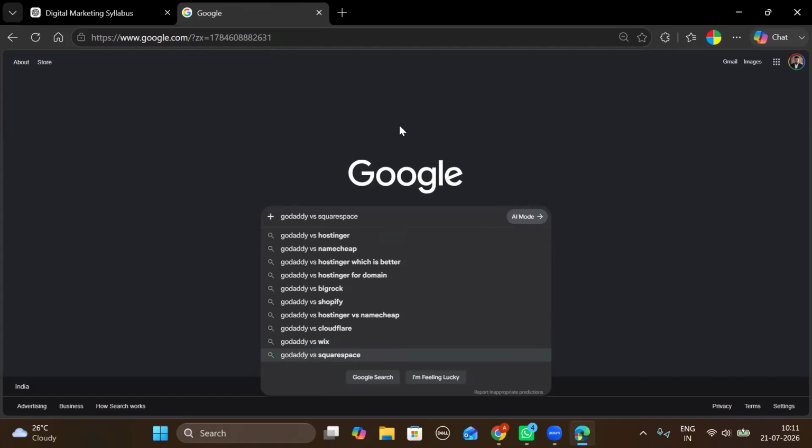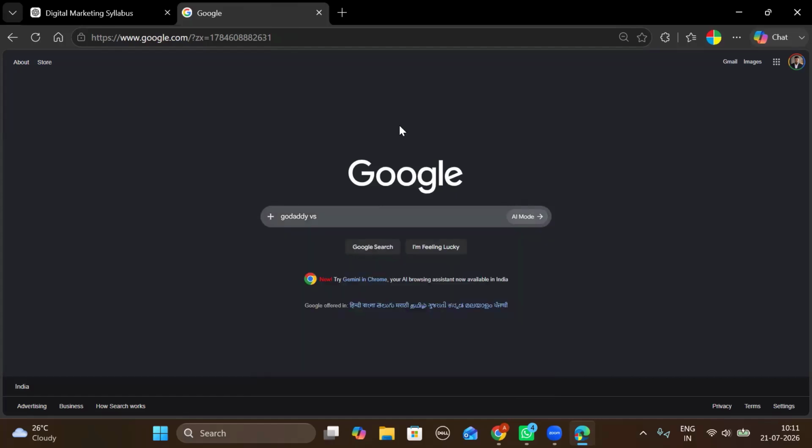All these are different companies selling the same domain names. They could be selling a domain name as well as hosting. It's because domain name selling is very cheap, as it might cost you somewhere between 1,000 rupees to 5,000 rupees, or maybe more depending on the premium.